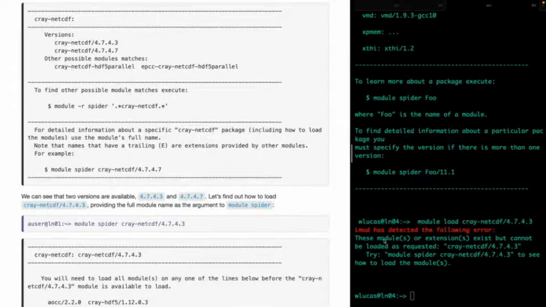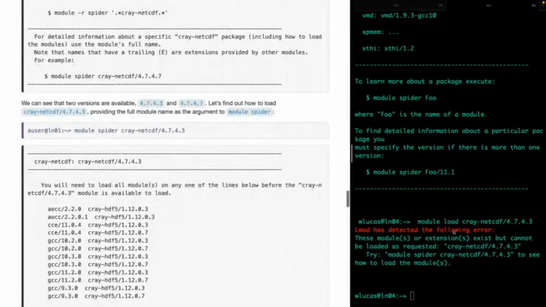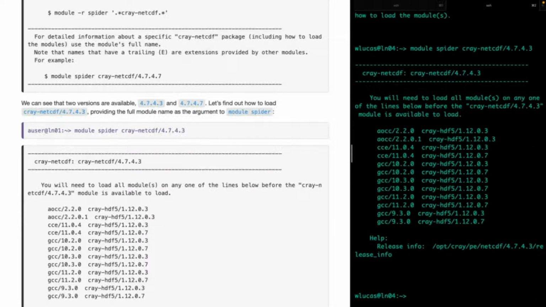Here we go. It's told us that the module exists. In fact, it actually gives us some really helpful advice here, which is the next step for us to do. It's told us that the module exists, but it cannot be loaded as requested. And then it's giving us a suggestion, try module spider Cray netcdf 4.7.4.3 to see how to load it. And that's exactly what we're going to try to do. So if we do module spider Cray netcdf, and that's our version 4.7.4.3, and you could try the other version as well and it would work just the same way. Just run module spider on that.